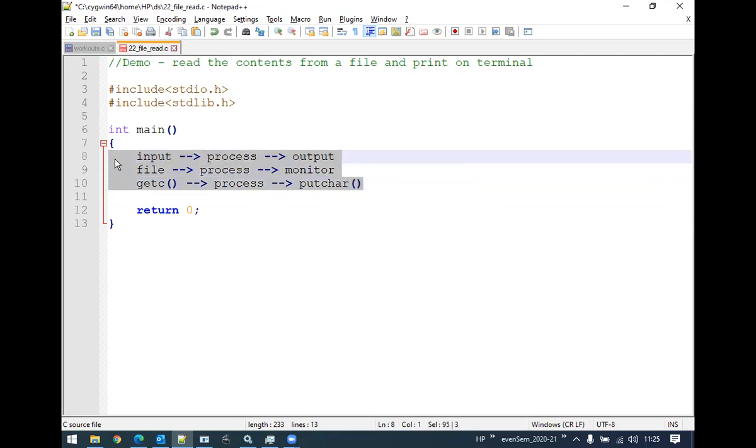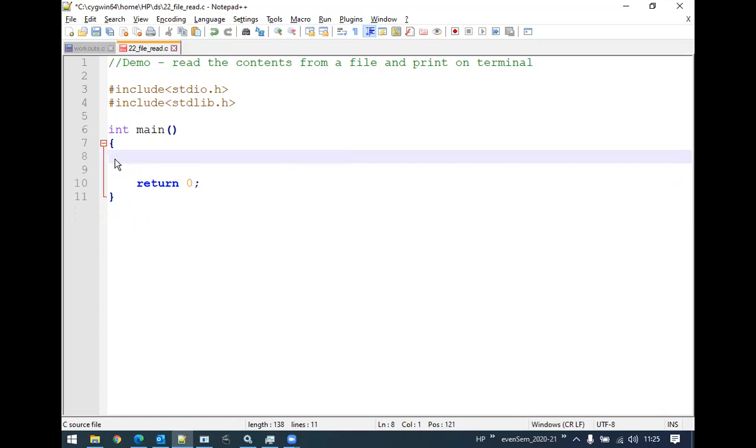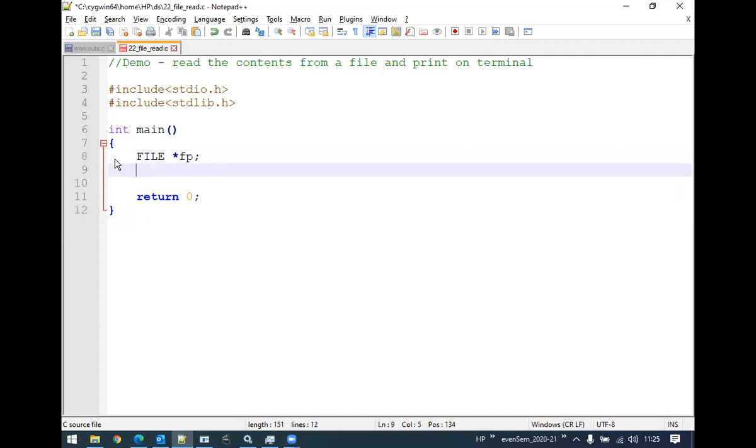We know that before we make use of the files, we need to perform certain things. The first one is what? Declaring the file pointer. Declaring the file pointer can be done by writing FILE as the keyword here, then asterisk, say fp. So now fp acts as a file pointer.